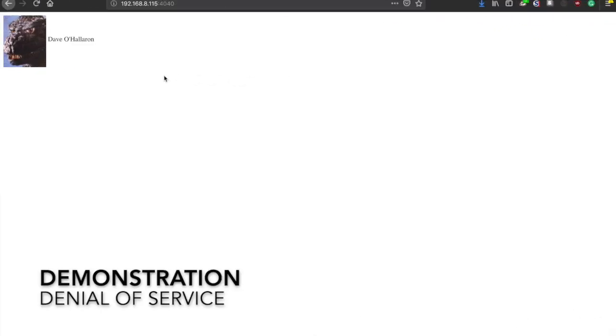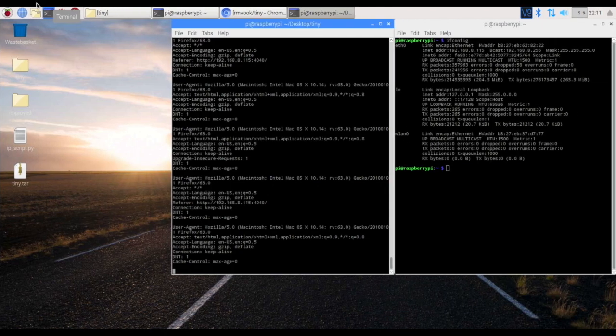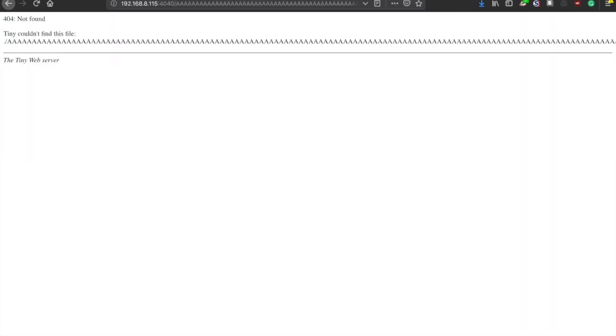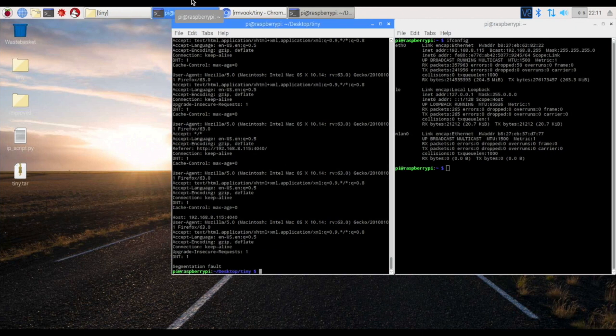Here we have the vulnerable version of tiny.c running on my Raspberry Pi. And now we're going to attempt to overflow the URL's buffer by dumping in 16,000 A's. As you can see, this file was not found, and the website crashed with a segmentation fault.